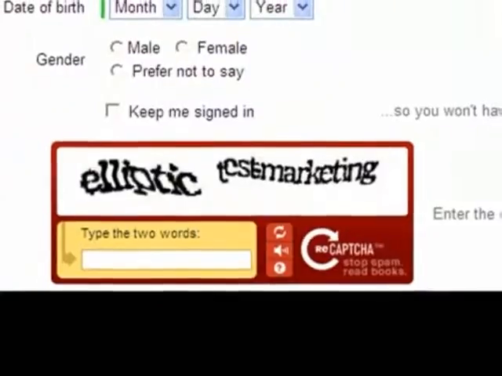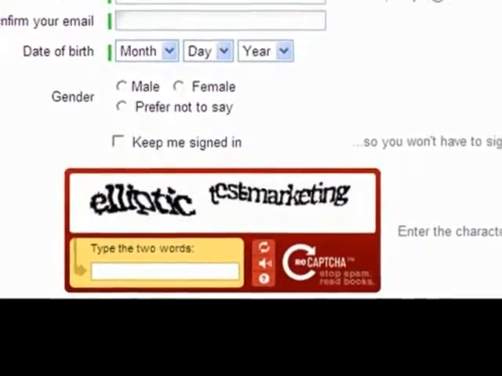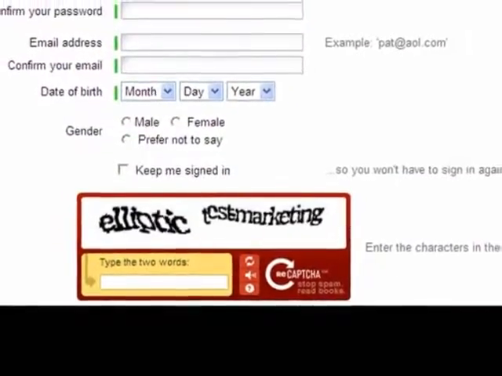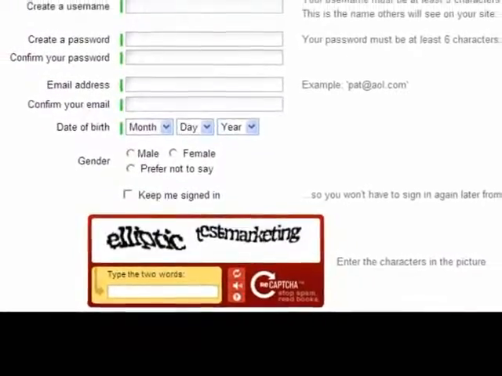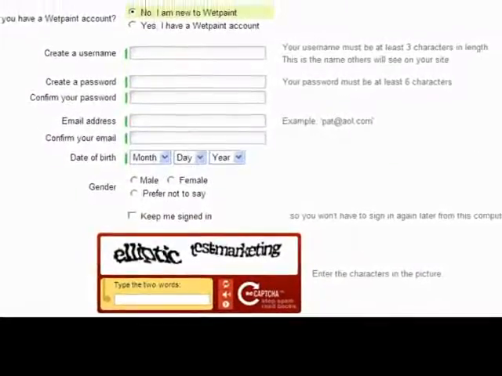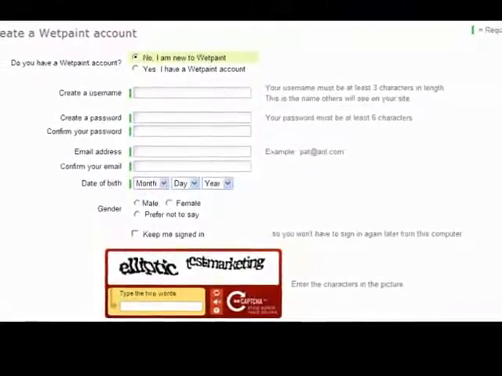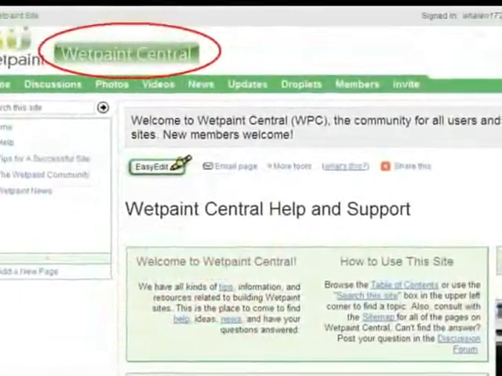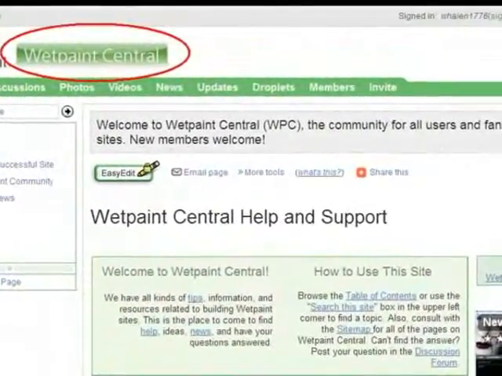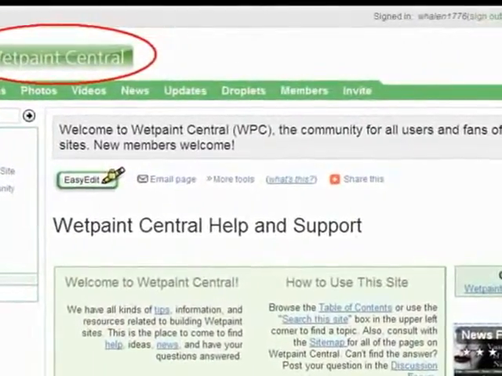Wetpaint calls this the other part, setting up the details of your account login. The security feature below is called a CAPTCHA. This feature ensures a human being is setting up the wiki and not a computer. Once you have completed the three-step process, your wiki will be created.